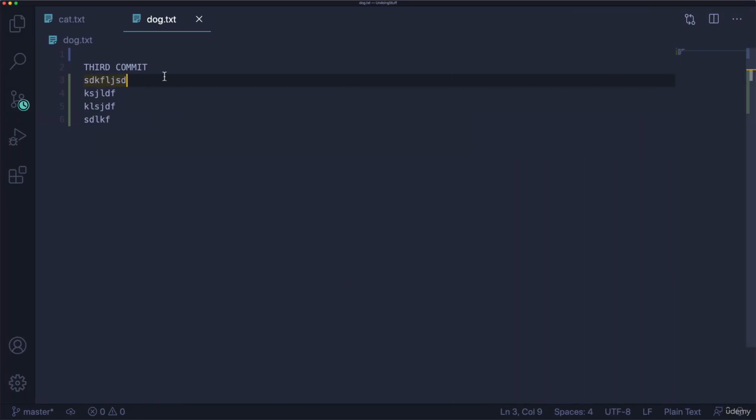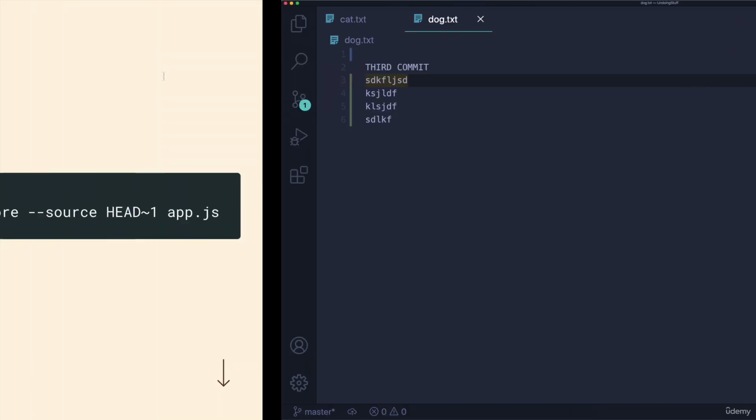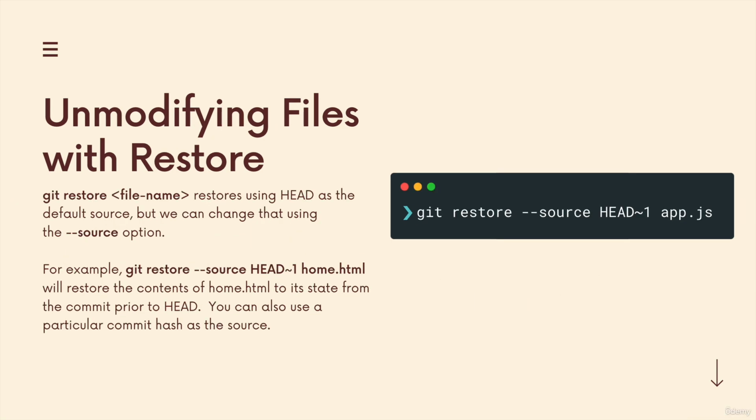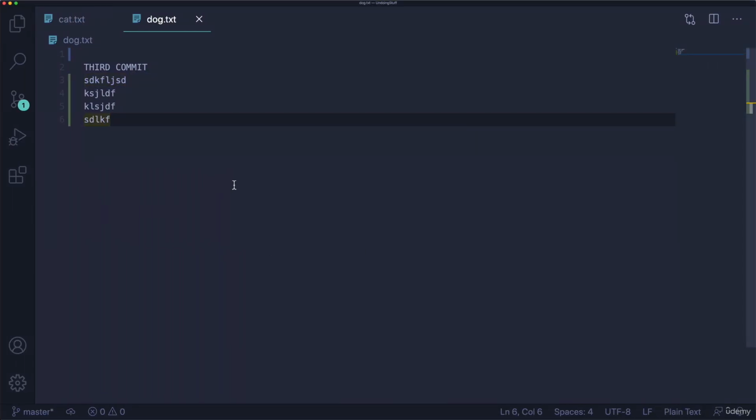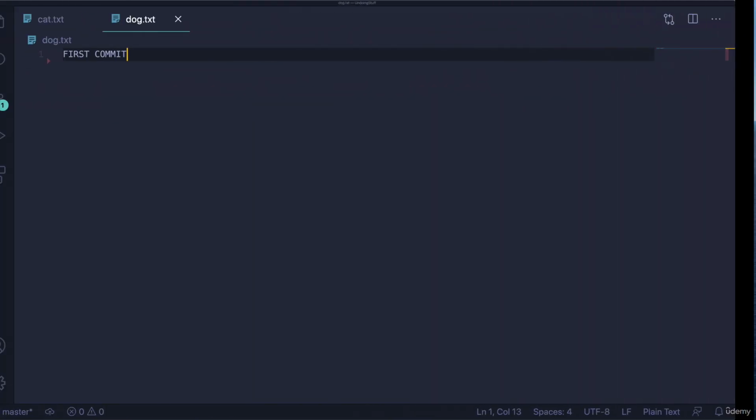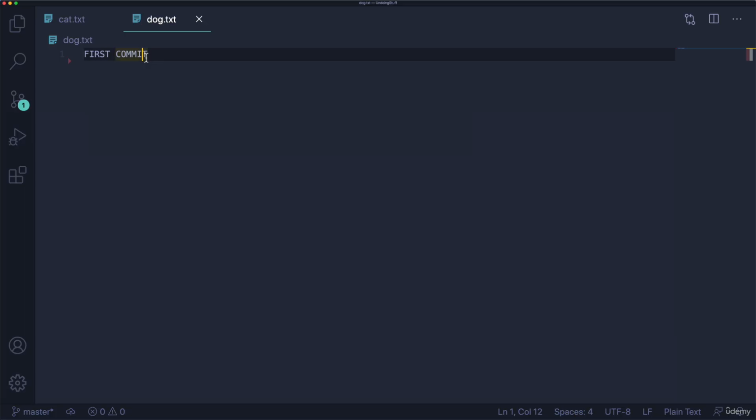And whatever is in here, I have unstaged changes. I'm going to lose them, which I don't think I made a big enough deal about earlier, but those changes are gone. If I haven't added or committed those changes, if I lose those changes, Git has no record of them. So only use this if you are comfortable truly going back and getting rid of uncommitted changes that you have at the moment. All right, so here we go. Restore the contents of dog.txt to what it looked like 2 commits prior to head. And there we are, first commit.